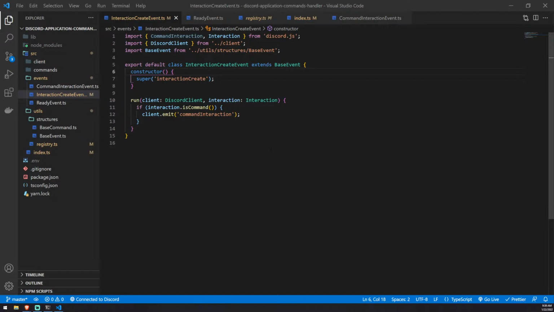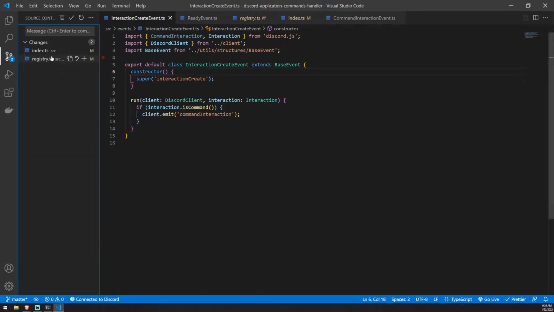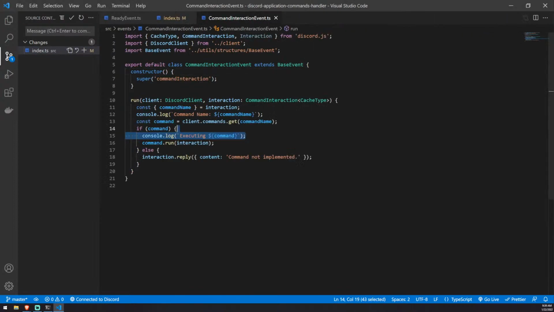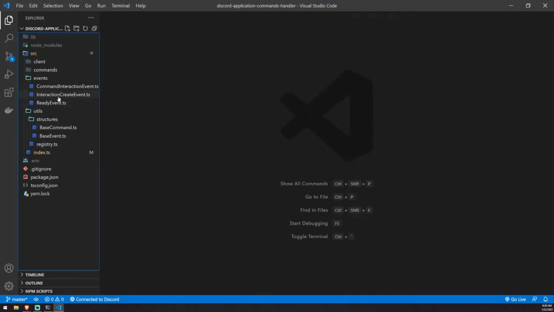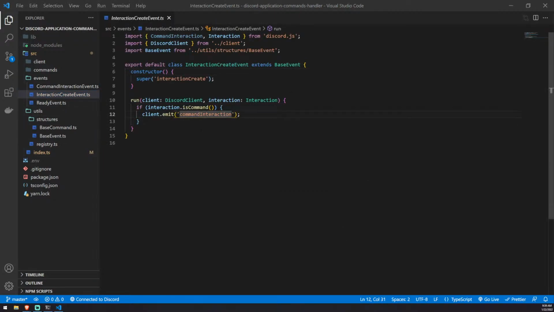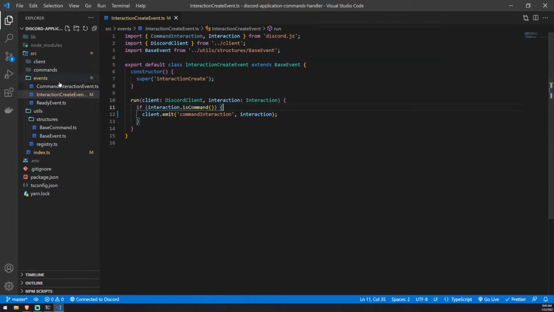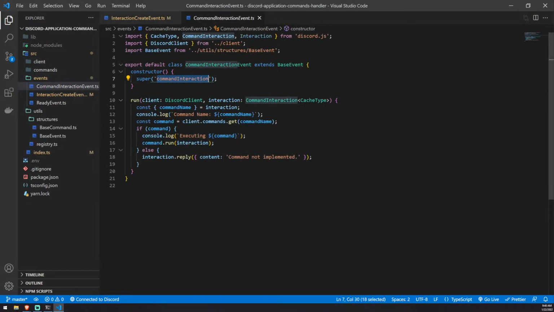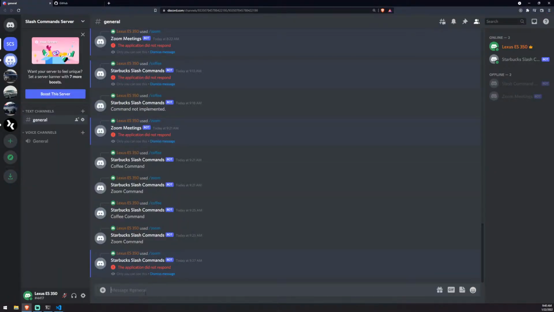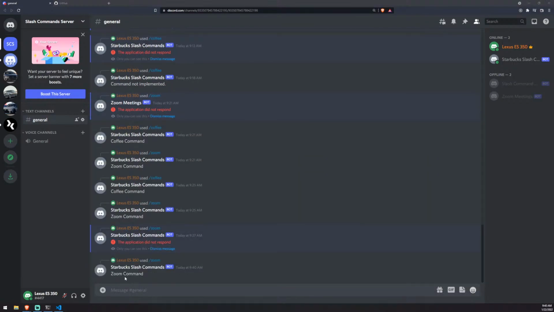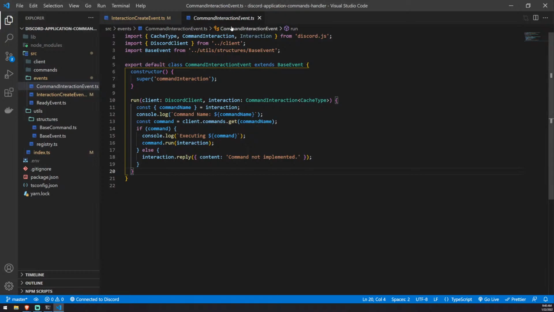All right, let's try this out now. Let me go back into registry. Discard that. Alright, so I want to show you. Oh wait, we have to pass in the interaction. Forgot about that. Alright, so we're gonna emit the command interaction event, which is going to be this handler over here. Okay, so let's go in here, and if I do /zoom, it's gonna work. And that's because now we're encapsulating all the logic inside this command interaction event.